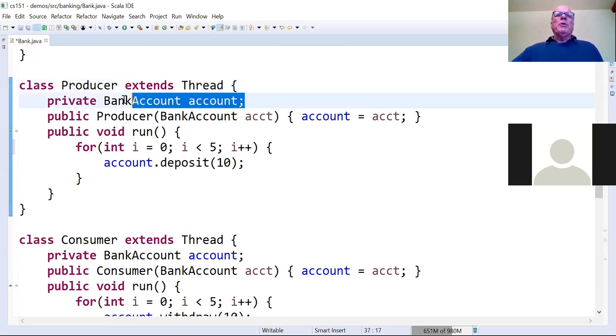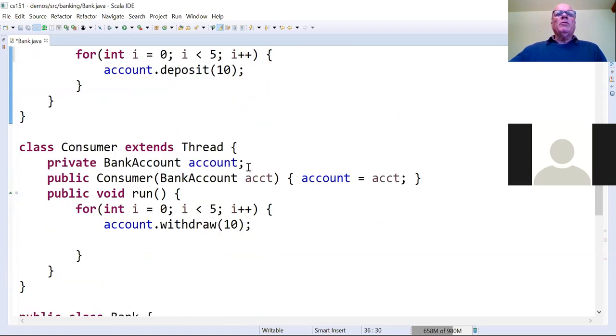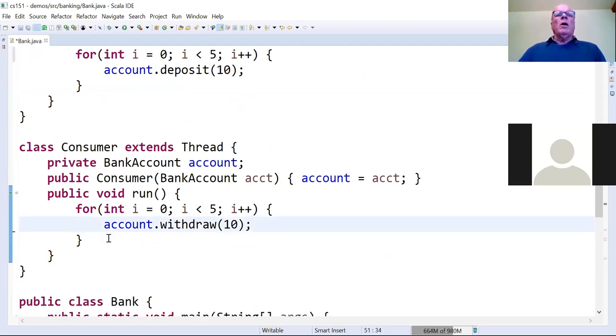So the producer has a bank account, and then his run method. Thread has a run method, which is called the run method of some runnable object. Or you can override it, so here when we're extending thread, you override that run method. My override is for i equals 0 to 5, deposit $10. So I'm going to deposit $10 five times, a total of $50. Here's the consumer, which also has an account, and the consumer is going to withdraw $10 five times, $50.